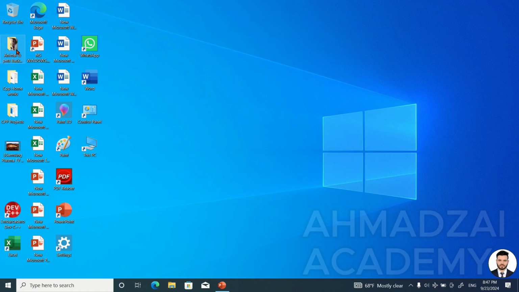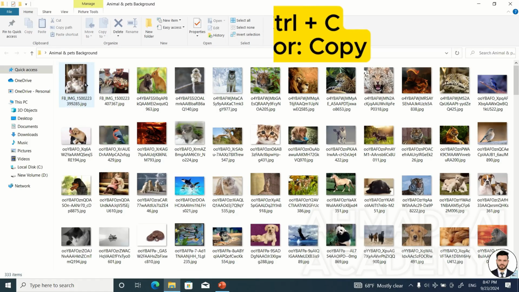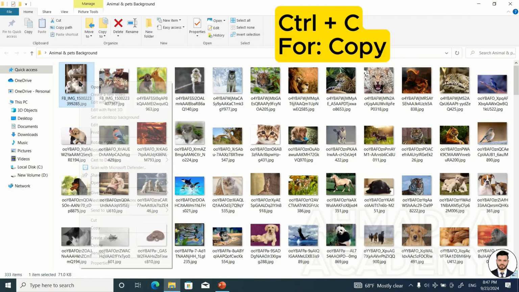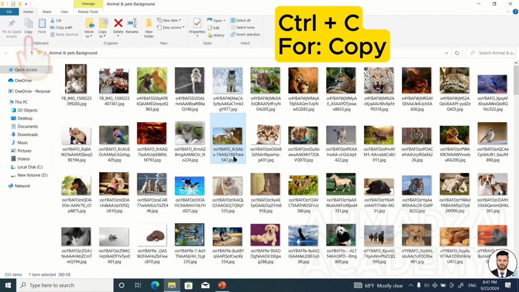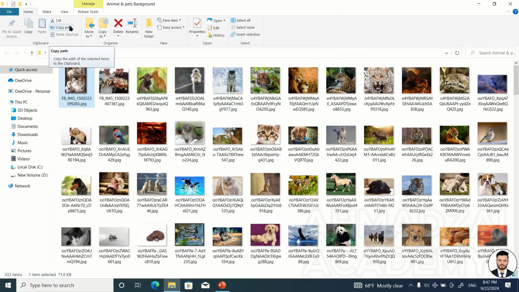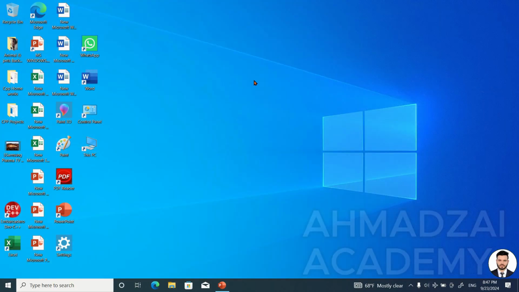For example, let's say we have a photo in this folder, like this photo, number 1. I right-click on it, or just click on it. We say Ctrl+C, or here they call it copy, meaning copy, nothing else. It copies its address for you, but we want the actual file itself. Copy. When it's copied, we want to paste it here on this desktop.